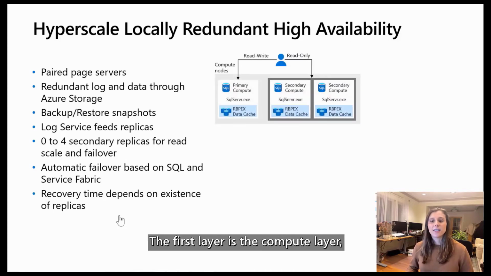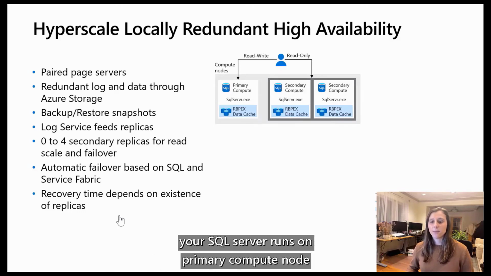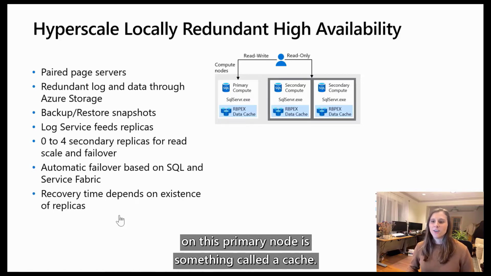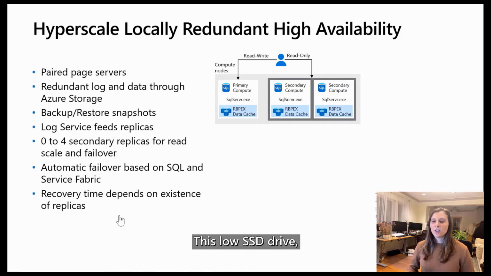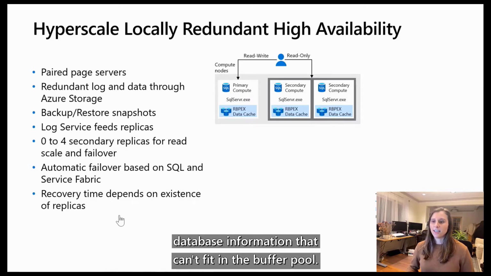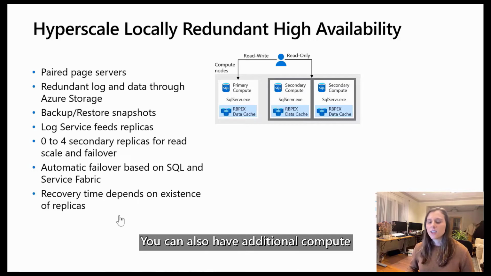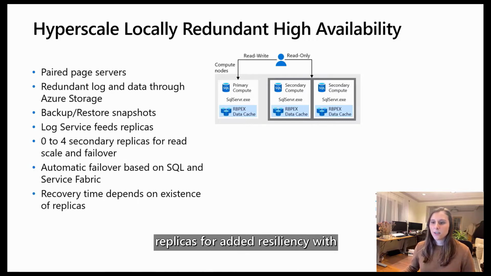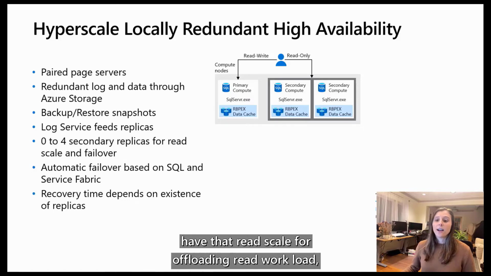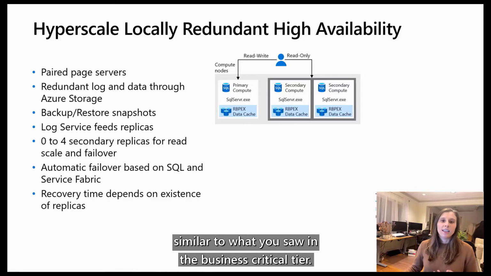The first layer is the compute layer, the primary node where your SQL Server runs, where you do your read-write activities. On this primary node is something called a cache. This is a low SSD drive where we're going to store pages of database information that can't fit in the buffer pool. You can also have additional compute replicas for added resiliency with faster failover, and also have that read scale for offloading read workloads, similar to what you saw in the business critical tier.